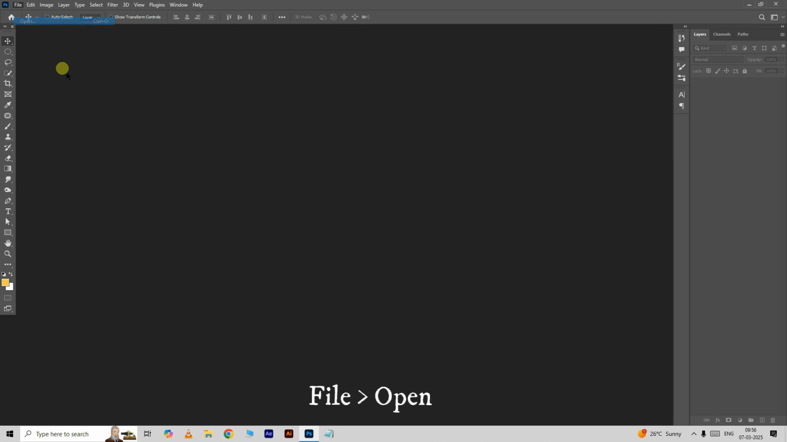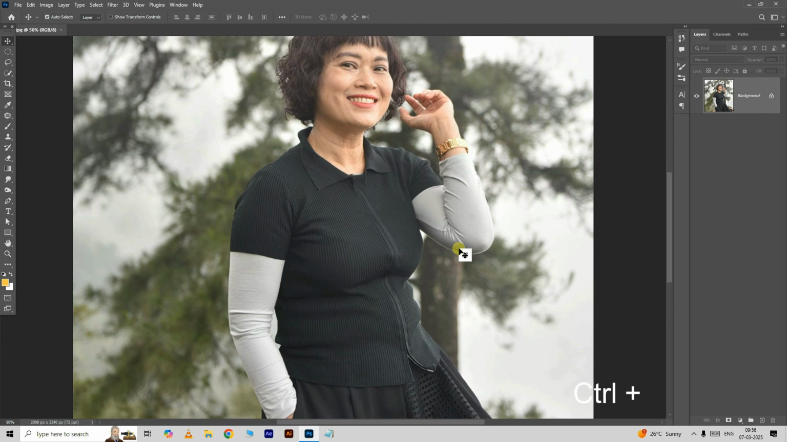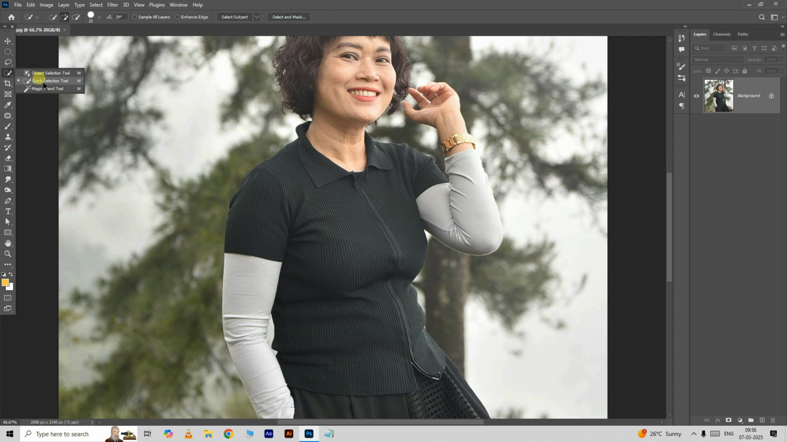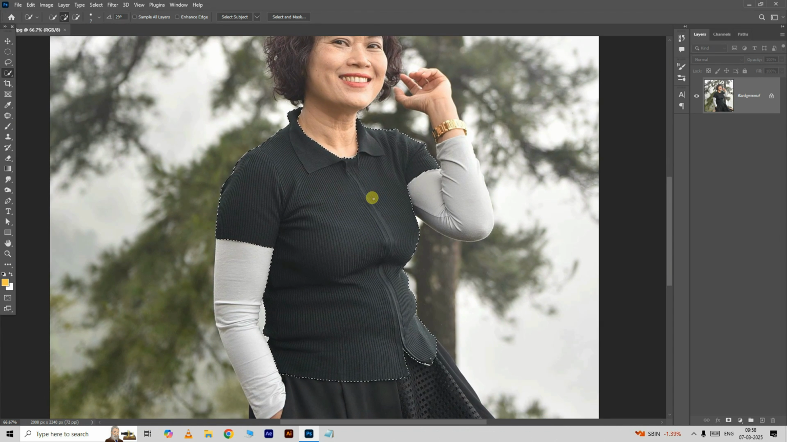First go to the file and choose open. Select this girl image, click open. Take the quick selection tool and select the dress like this. Press Ctrl J to duplicate the selection.